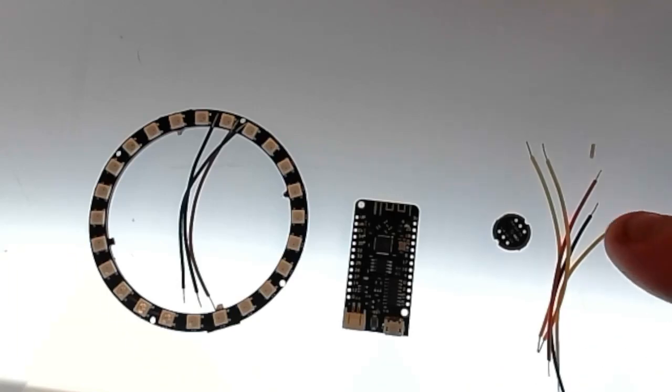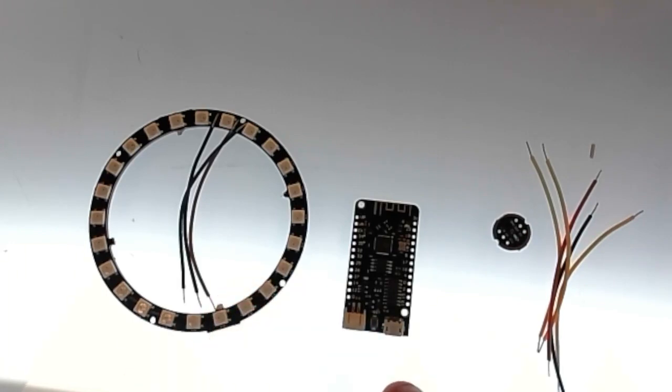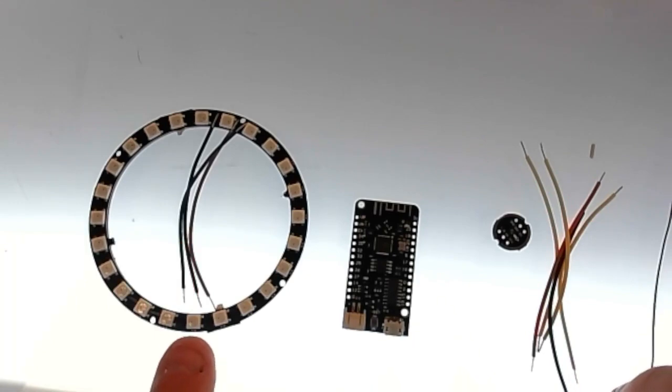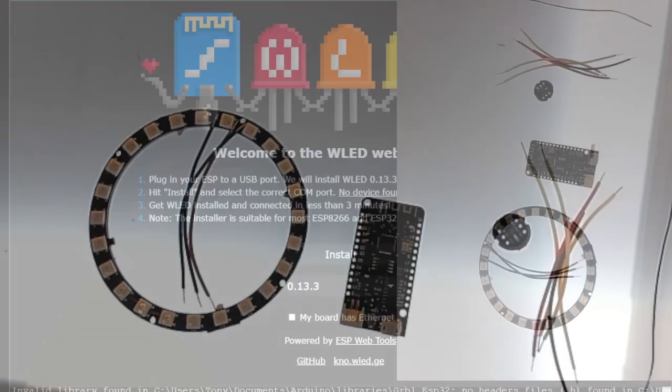Okay, so we're going to install a microphone onto an ESP32 and a NeoPixel ring and get it running WLED with sound reactive options, okay? So I've got 5 wires for the microphone. I got 3 wires for the NeoPixel ring. And we're going to start by programming the ESP32, okay? So let's do a split here.